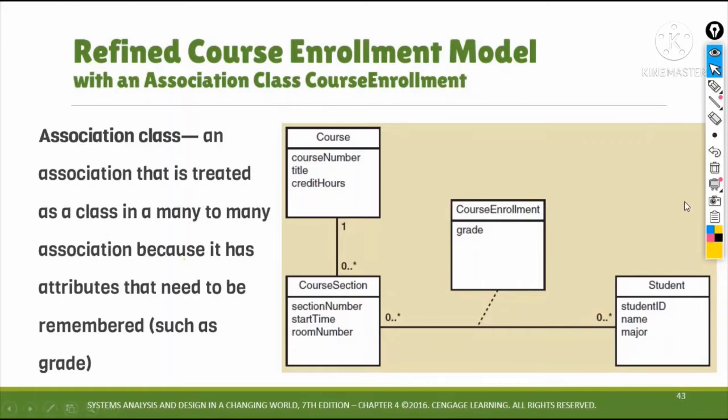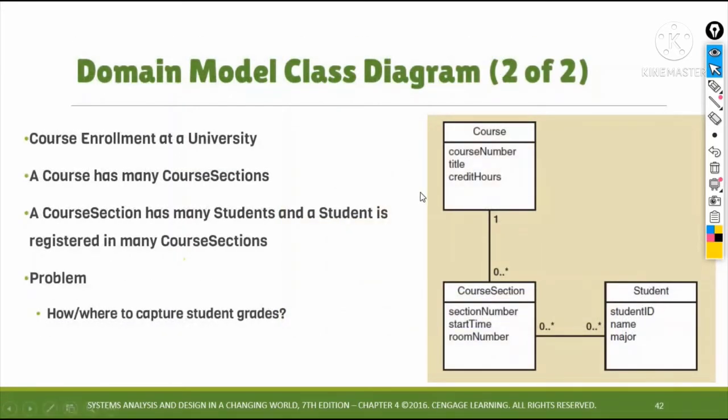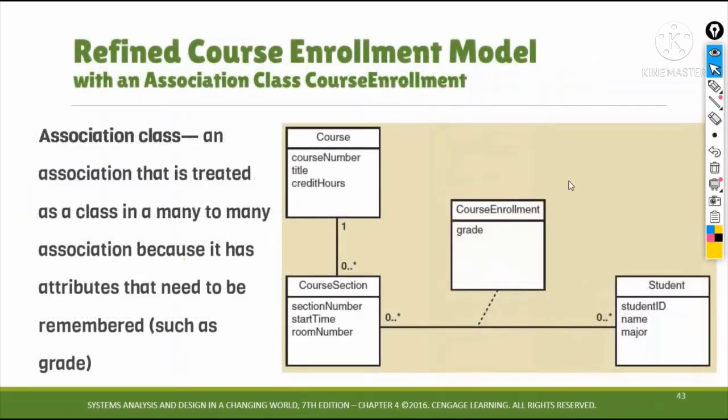So this diagram here shows the expanded class diagram from the initial diagram, with an association class called course enrollment, which has an attribute for the student grade. A dashed line connects the association class with the association line between the course section and the student class. So reading the association from left to right, one course, one course section.